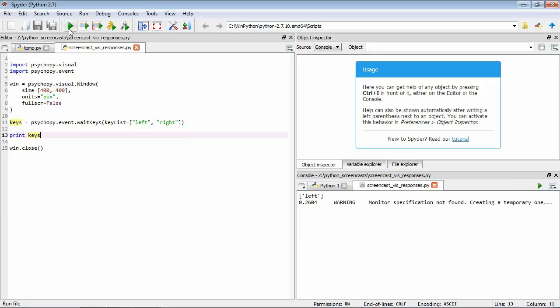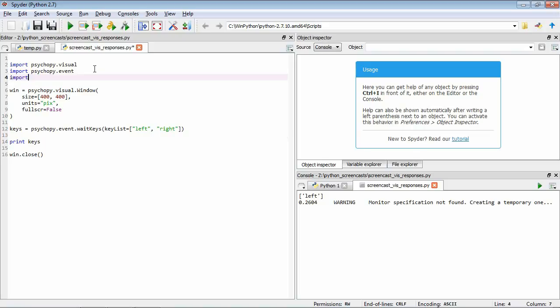Okay, it's also important sometimes to be able to know when exactly a key was pressed. If you're doing a study for reaction time, for example, you might want to estimate how long it took somebody to respond. We can get this quite easily by giving another argument to one of these key functions called timestamped. What we want to give it is a clock, so we need to make a clock. Okay, so we'll define our clock.